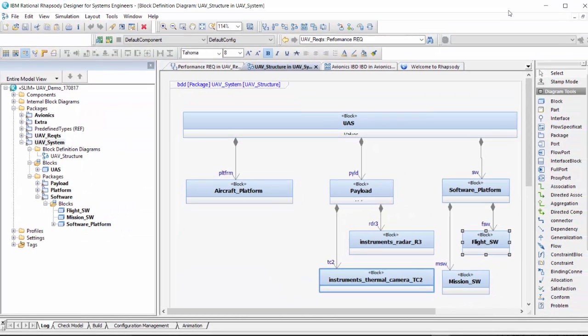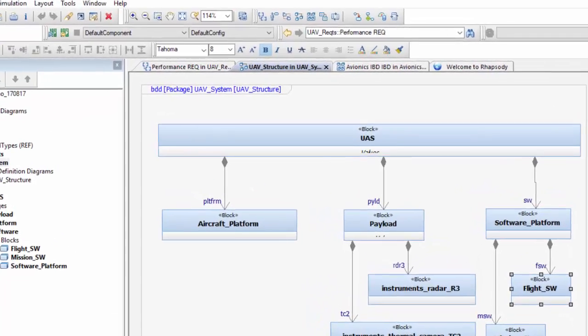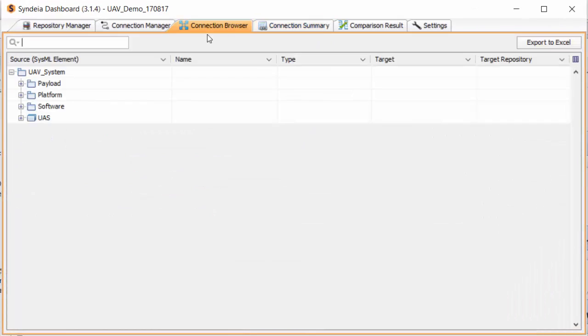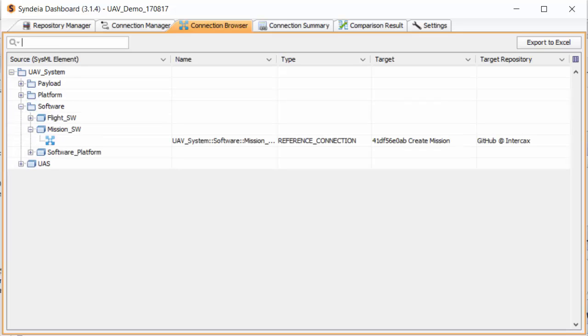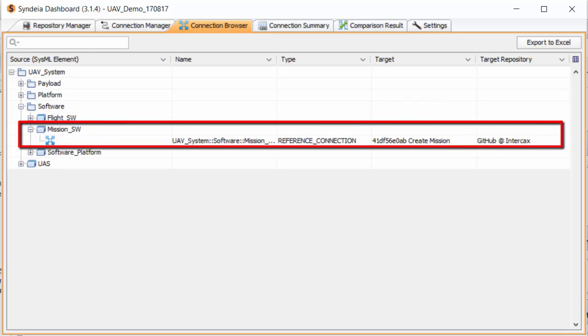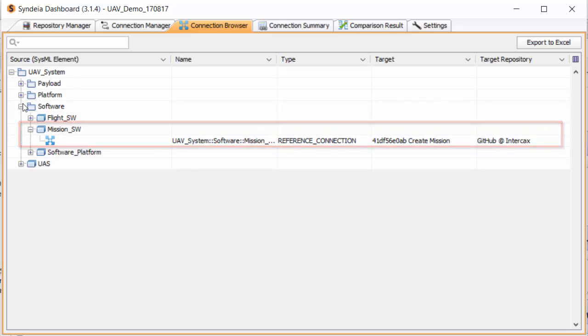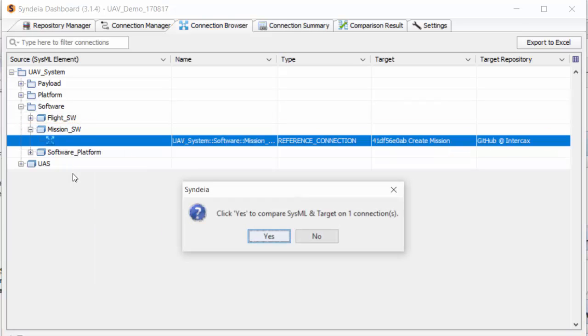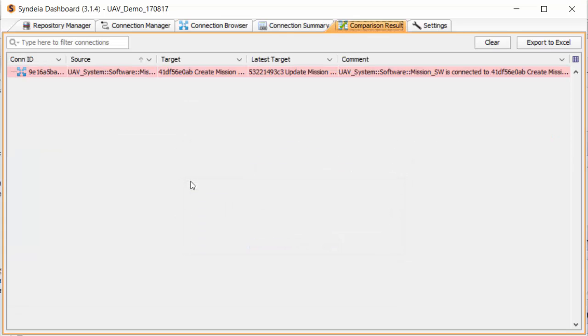Second, we can check to see if a later version of the commit is available. In the connection browser, we go to the mission software block and right-click to compare SysML and target. The result in the Comparison Results tab is red, indicating that we are connected to a commit labeled 41DF, and so forth, but there is a later commit in the same branch.